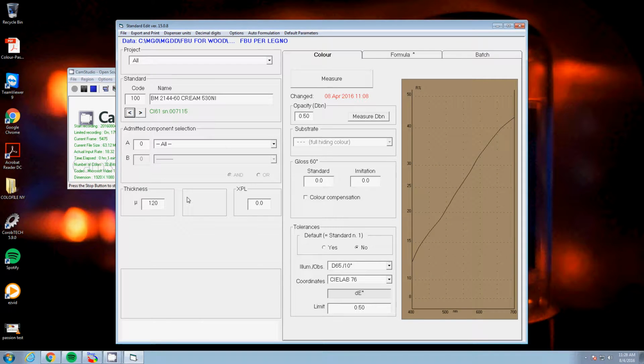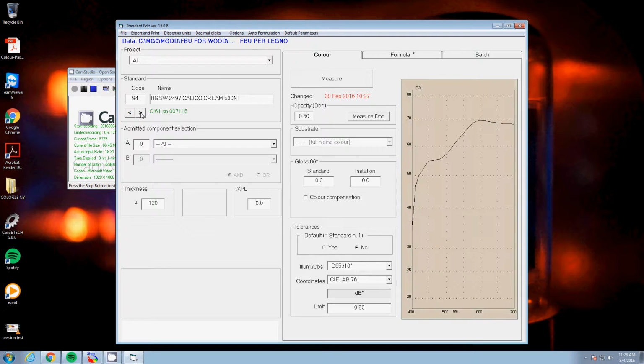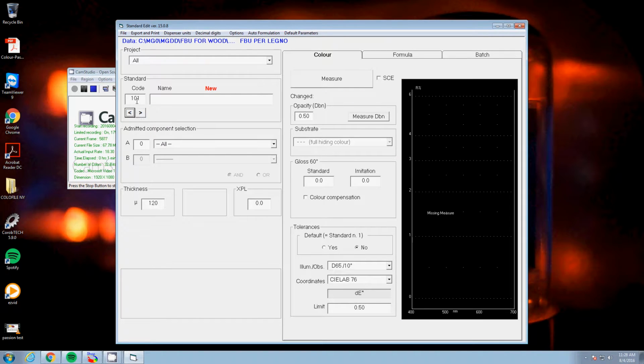Alright, so now it's going to give us a code. This is where we store all our names of our colors and our trials and our standards. So 101 is our new one, so it appears as new. So we'll click in, we'll name this one Benjamin Moore 01 White. Actually, let's do those in caps.